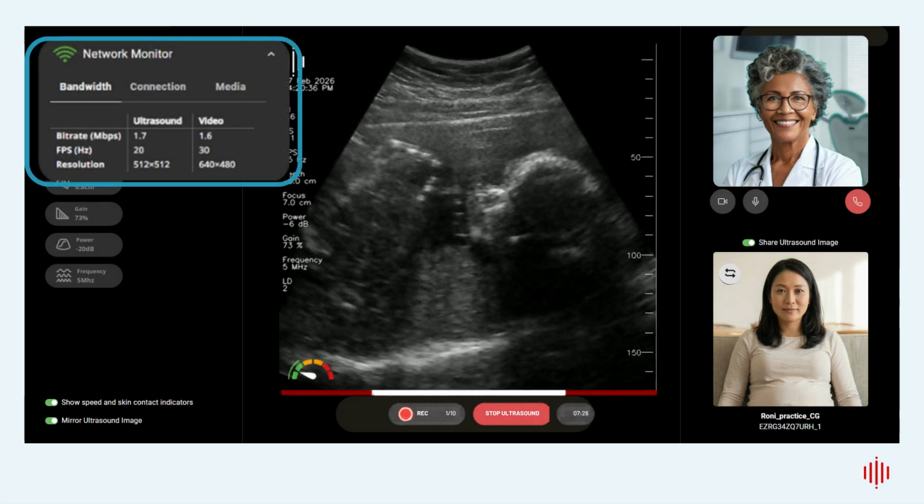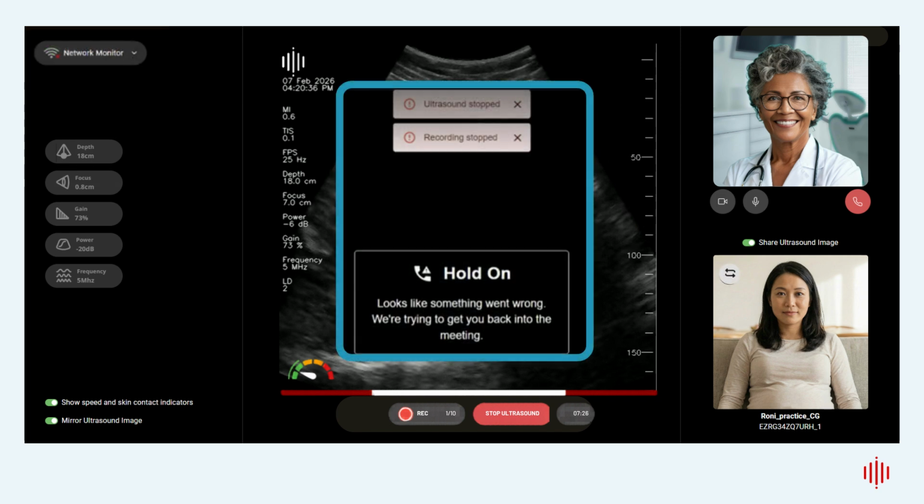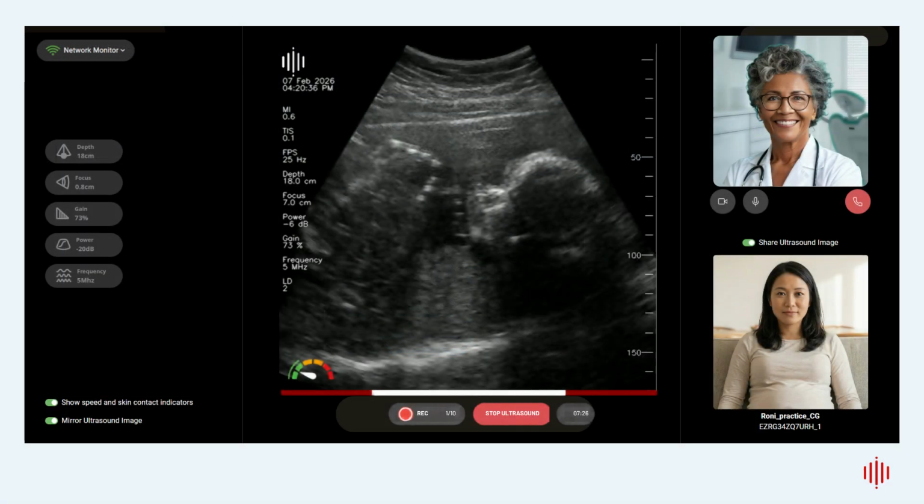If either you or your patient loses internet connection during a scan, the app will automatically stop and display a message that it is trying to reconnect your call. When the connection issue is resolved, you'll need to restart the scan by selecting the Start Ultrasound button. If reconnection fails within 60 seconds, both you and the patient must re-enter the meeting room to resume. In such cases, a pop-up message indicating that the meeting cannot be connected will appear on the screen. Click OK, re-enter the waiting room, and select Resume Meeting. The meeting will resume once both you and the patient have stable connections.